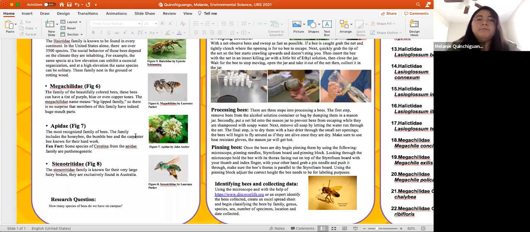Megachilidae, the family of the beautifully colored bees. These bees can have a tint of purple, blue, or even copper. The name means big-lipped family, so their mouth parts are huge. You can see a picture right over there.